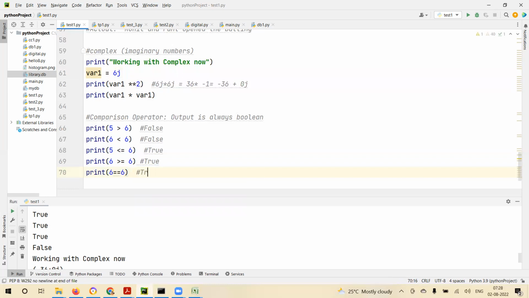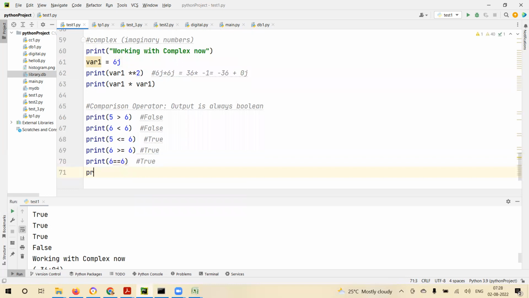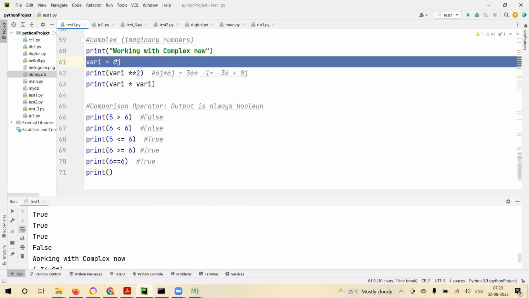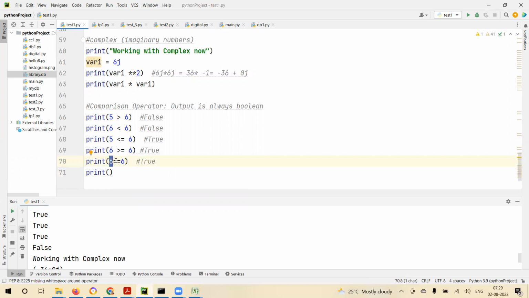This is assigning the value, and this is asking the question. Is it equal to? Of course, 6 is equal to 6. You get true. Then print. Sir, what does single equal to indicate? Assigning the value. Here we are saying var1 is 6, assigning that. Right? Here I'm asking a question: is it equal to? Yes.